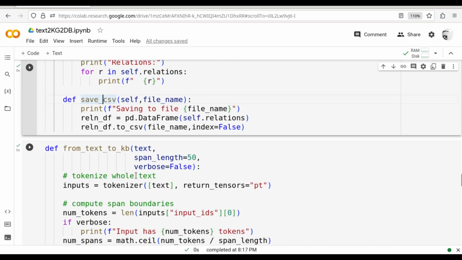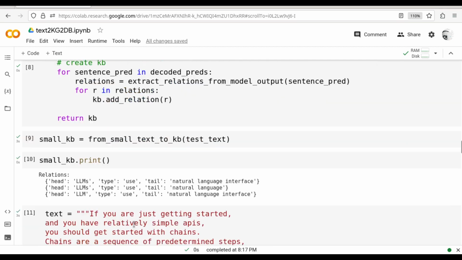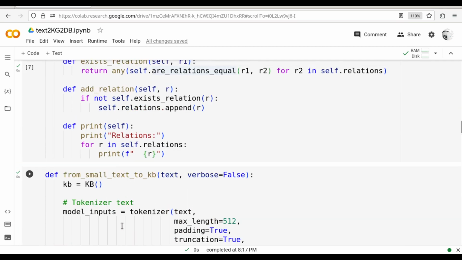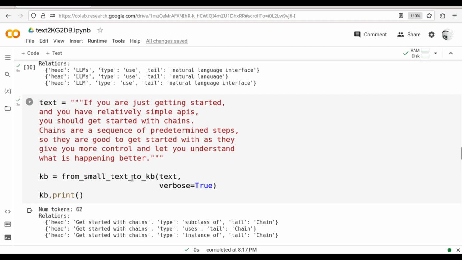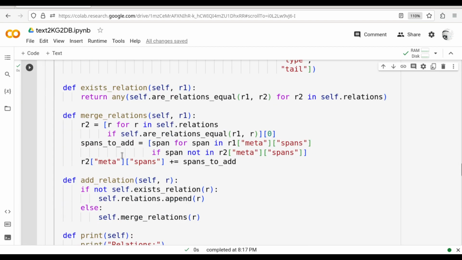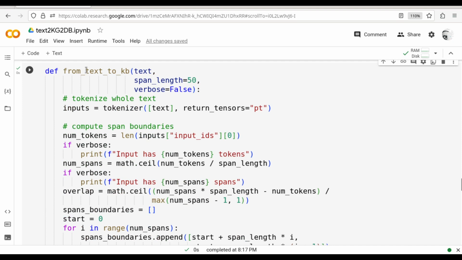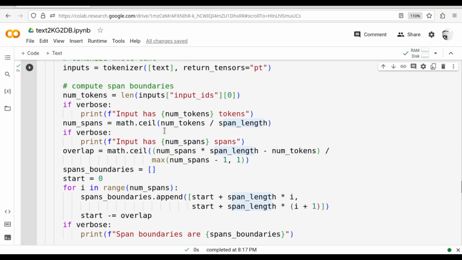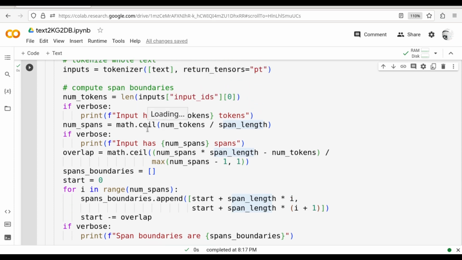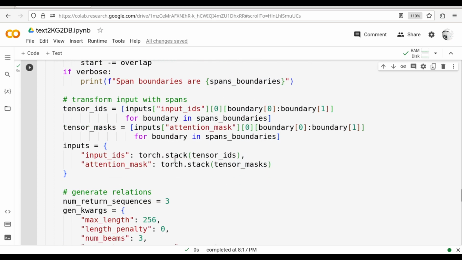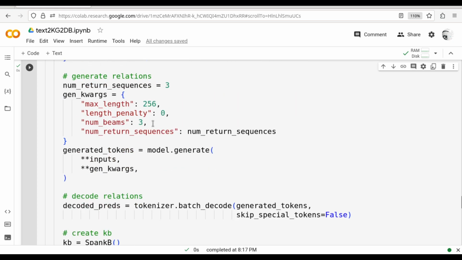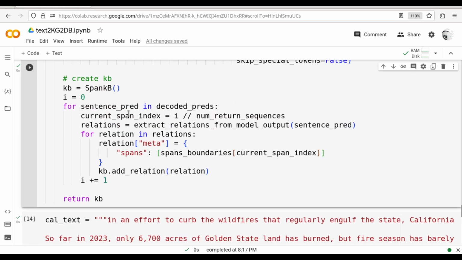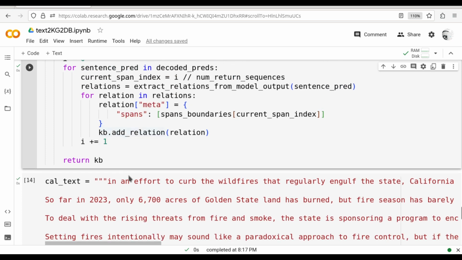I have just added two more functions, that is, methods here: merge relations and save CSV. The from text to KB method is an updated version of the earlier function. The same function that you saw as from small text to KB has been updated to from text to knowledge base, that is KB. There is no small here. It has a variable called span length, which splits the input text into multiple spans, sends them through the model, gets the output and returns it to us as an object.